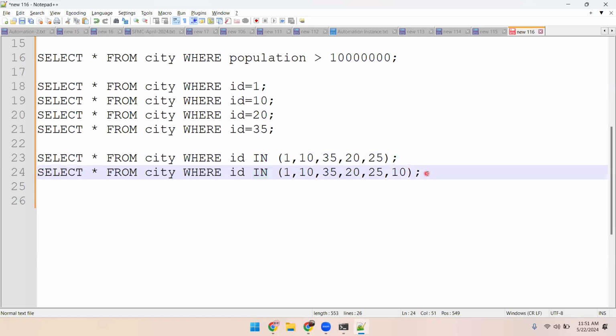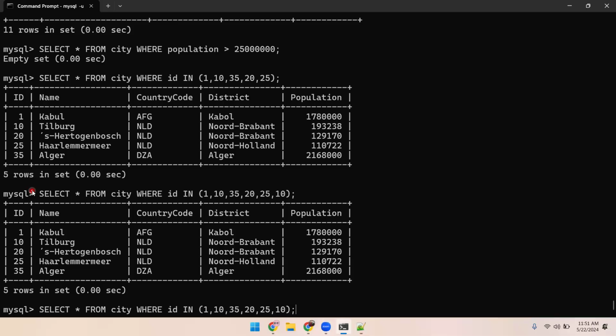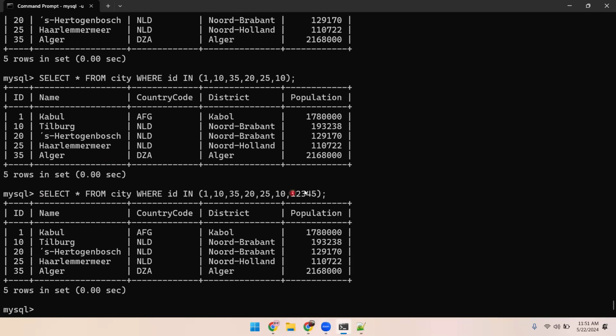And what happens if you type a number which is not present? For example, 12,345. This ID is not present. I know that because the last ID is 4,079. So even if you type a number or an ID which is not present, what will happen in this case? It will not display because it is not present. Okay, as simple as that.